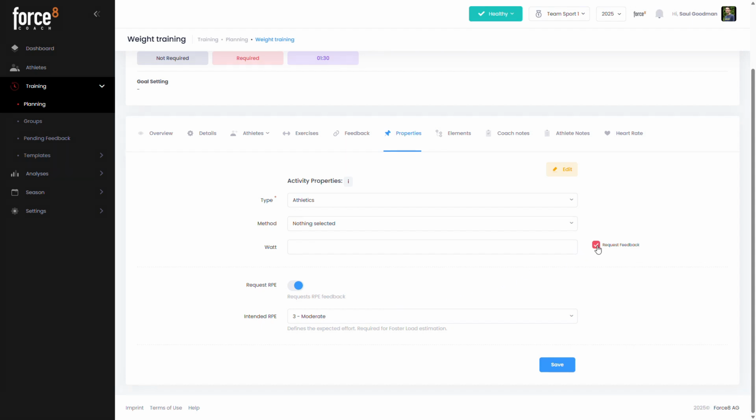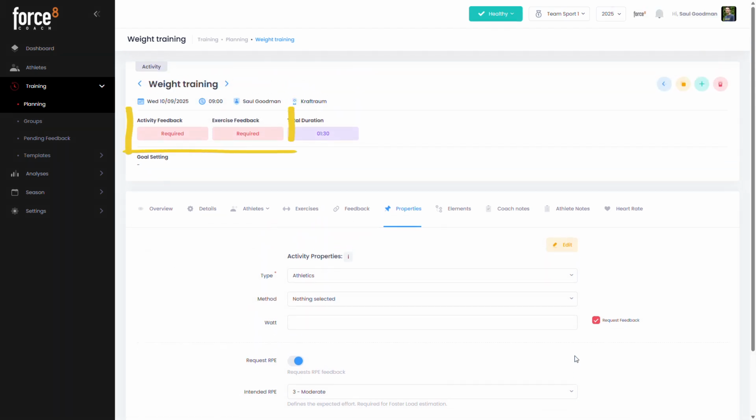If you have created your own extra properties, you can also specify here that you would like to receive feedback on them. At the top, you can see whether exercise and activity feedback is activated.